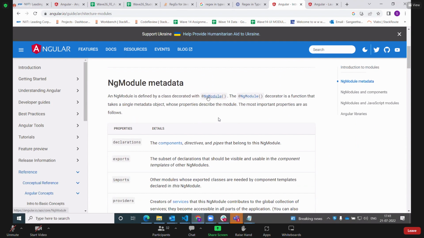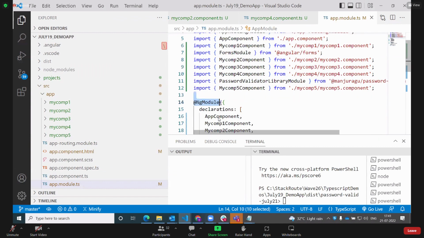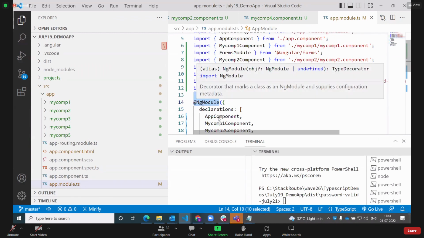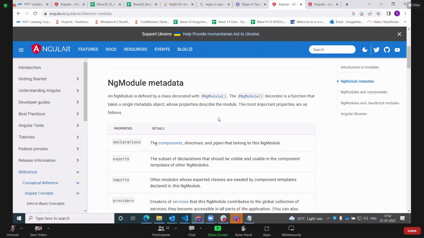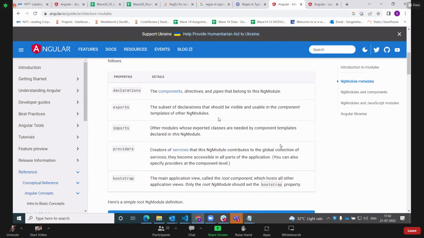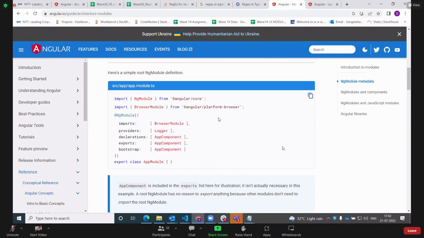Everything will be defined with the annotation @NgModule. Have you noticed this first line, the 14th line? Just as we have @Component, likewise we have @NgModule. It's a decorator that marks the class as an NgModule. It supports all the configuration metadata information of my project. It consists of declarations, imports, exports, all the components, directives, and pipes that belong to the NgModule. Exports, imports, providers, bootstrap. So this is a simple NgModule.